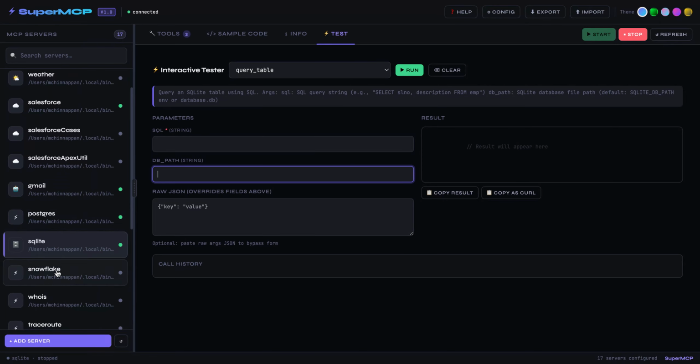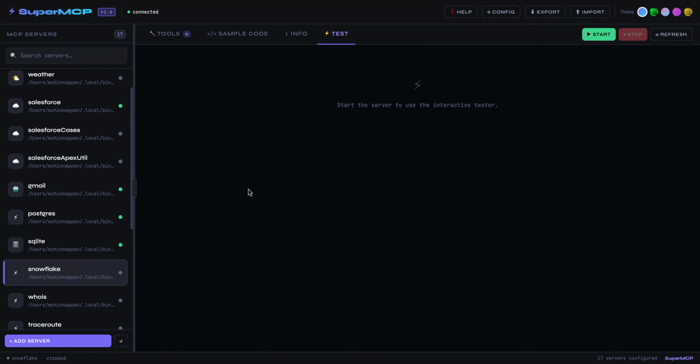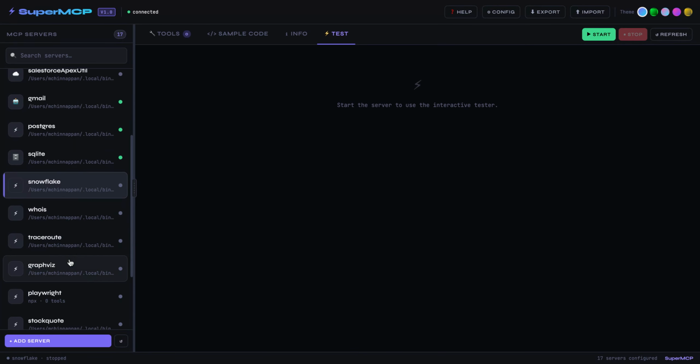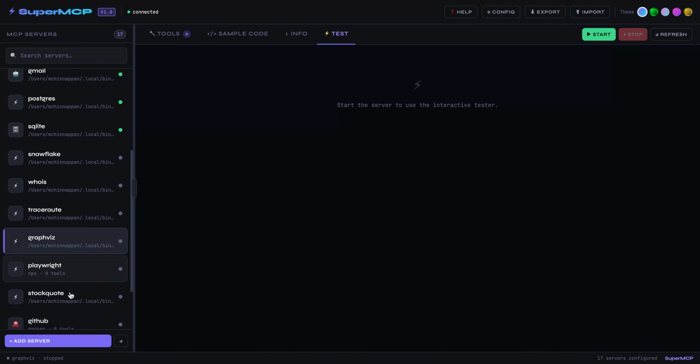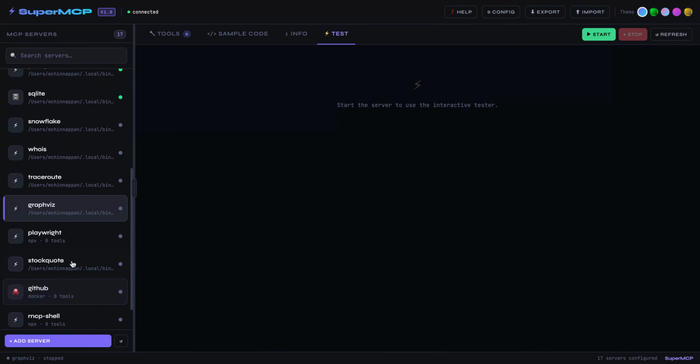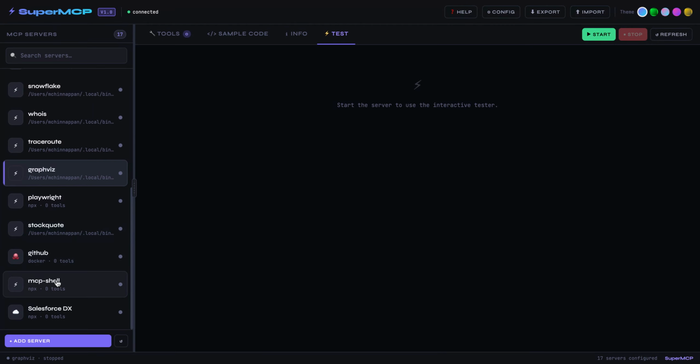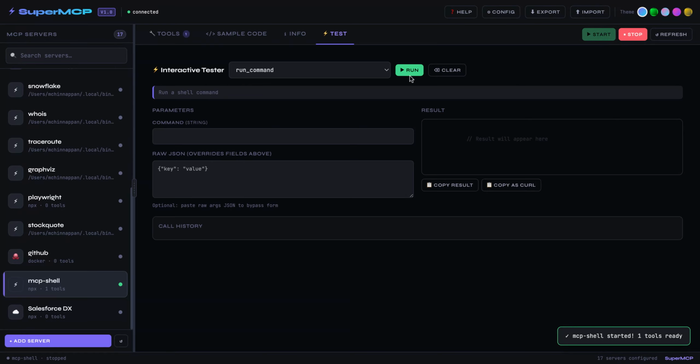And also you can make queries to Snowflake. And if you want to run GraphViz, that is also available. Playwright, stock code, working with GitHub MCP, and also shell. You can run shells in this tool itself. Suppose I want to start this MCP shell, and it started.